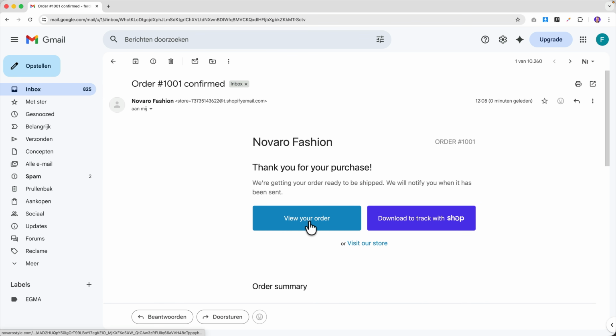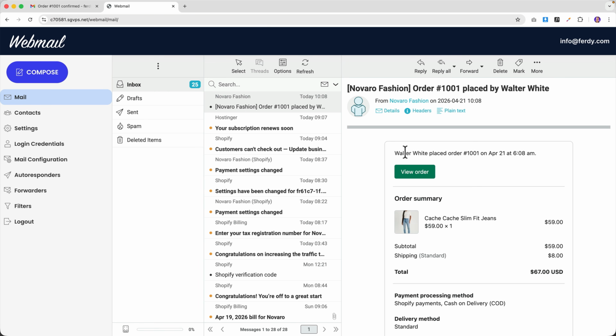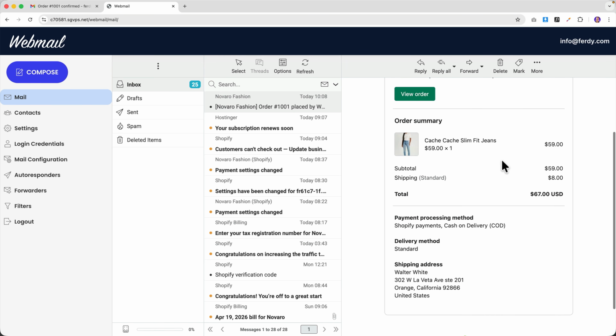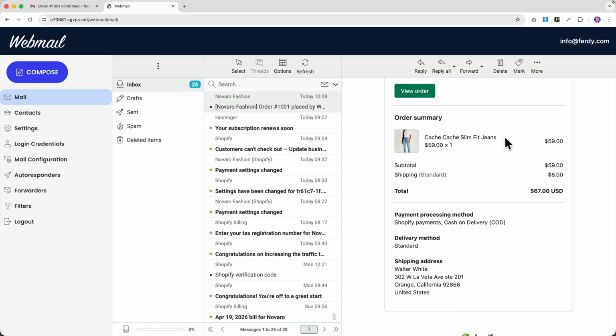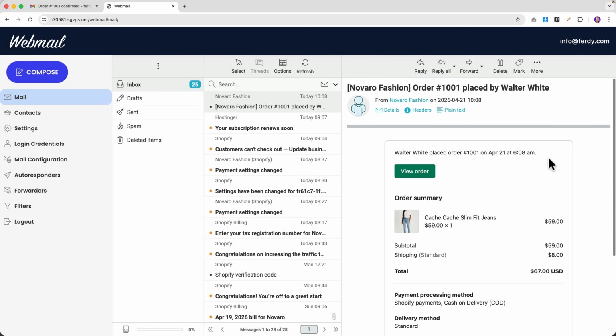I can view the order online. I can download this tool to track my purchase with Shop. And if I go to my account as a website owner, I get this: Walter White placed an order on this date, on this time. This is the product he bought, and it should be sent to this address. The shipping cost is included. This is paid. This will go to my bank account. I said to Shopify that it should be sent daily. Although, you know, this is a test purchase, so it will not really happen. But if it's live, then that will happen.